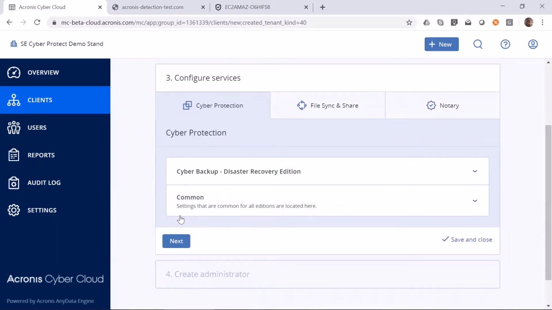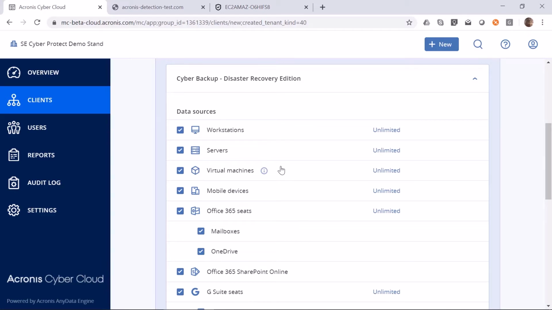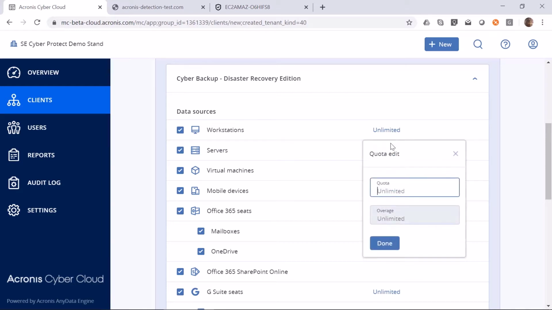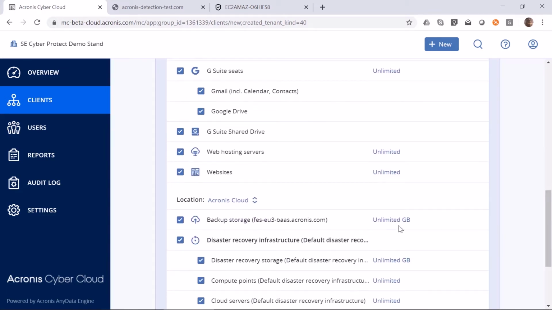Back to cyber protection. You decide which quotas will be available for this client. Feel free to keep unlimited quotas. After all, you don't pay for what you don't use. Or limit, let's say, the number of workstations and the amount of cloud storage with certain values if, for example, you provide this service on a prepaid basis to the client.